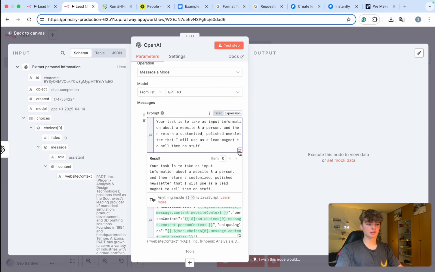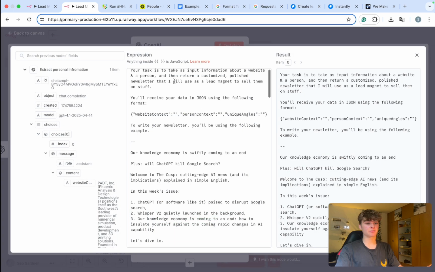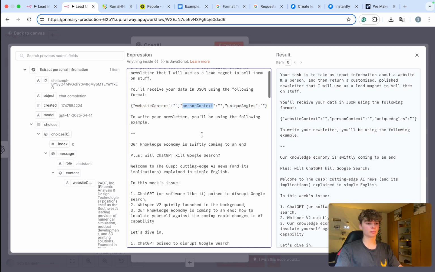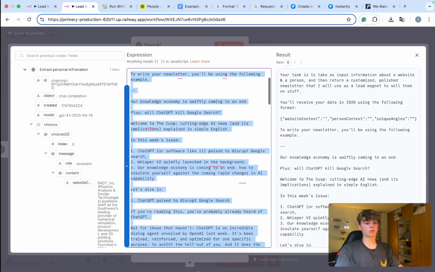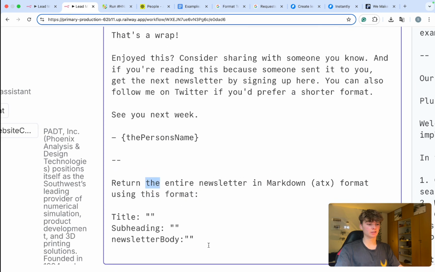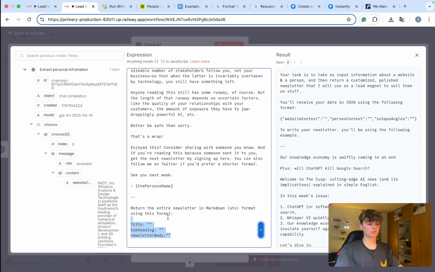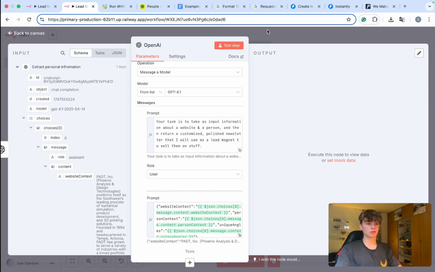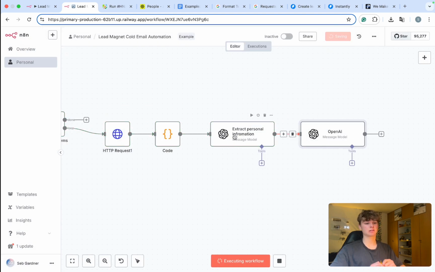Also in this prompt here, basically what I've provided it with is again specifying how you're getting information in this JSON format. And now I've got an example of an entire newsletter here, a full example, and then I'm telling it to return the entire JSON newsletter in Markdown format using this format, which is title, subheading, newsletter body, in a string. So let's run this.